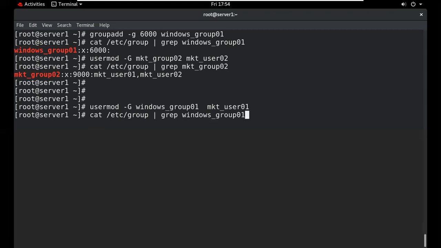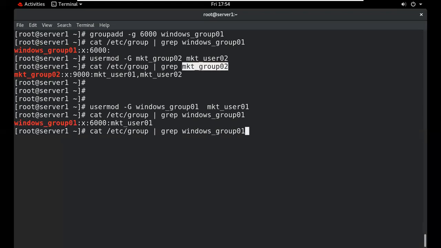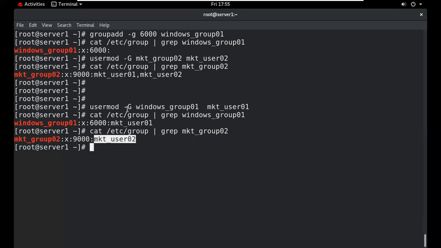At this time, the user will be added. But at the same time, we want to check whether it is a part of this particular group or not. The user MKT user has been removed from this group, but we want one user in more than two groups. So this command is not sufficient. This command is only sufficient to add the user in only one group, not more than one group.